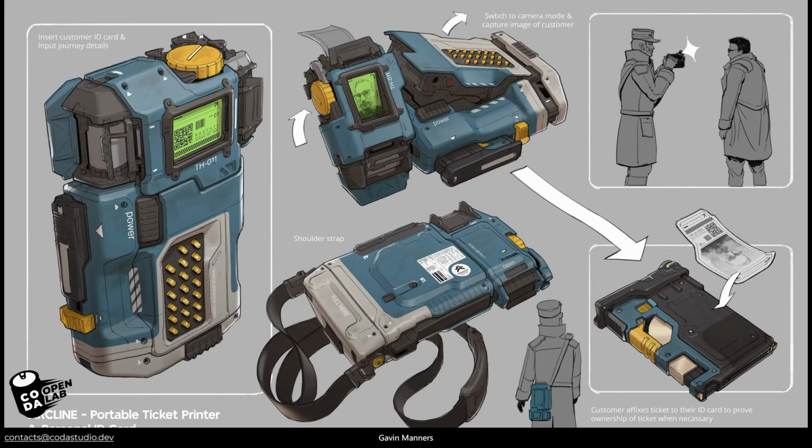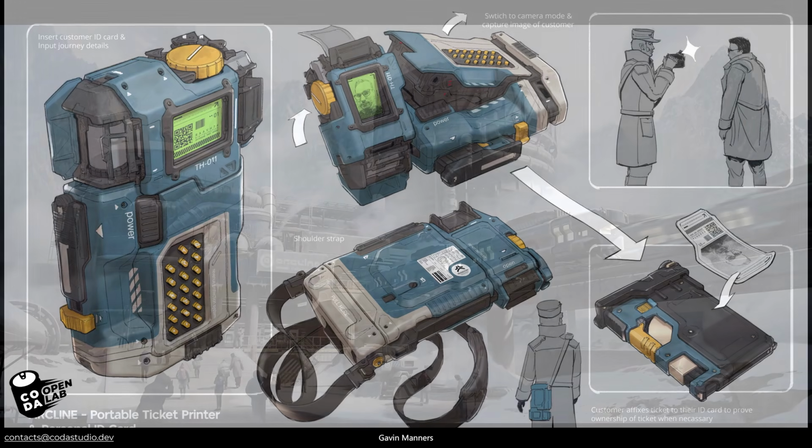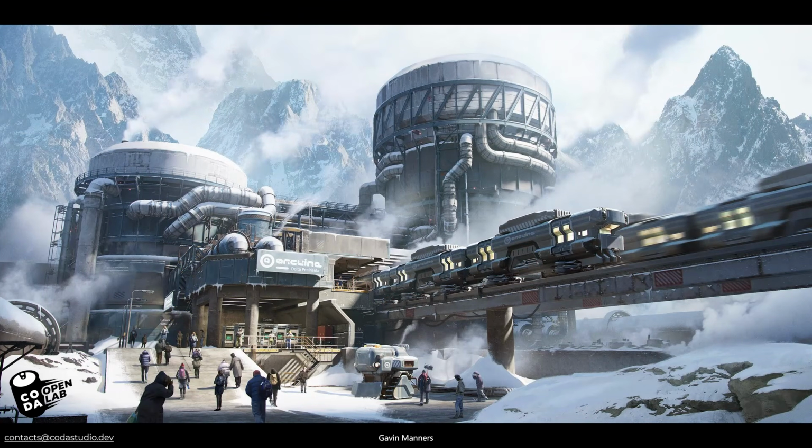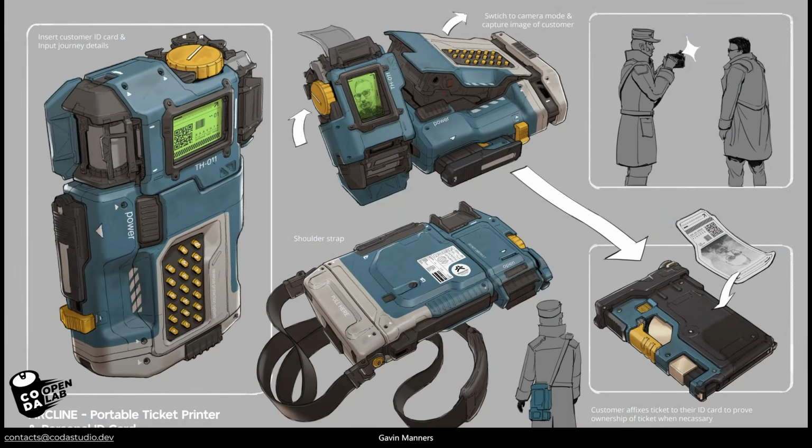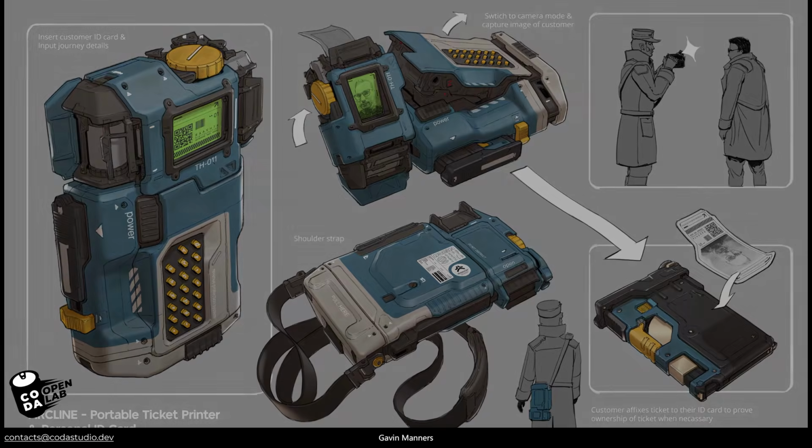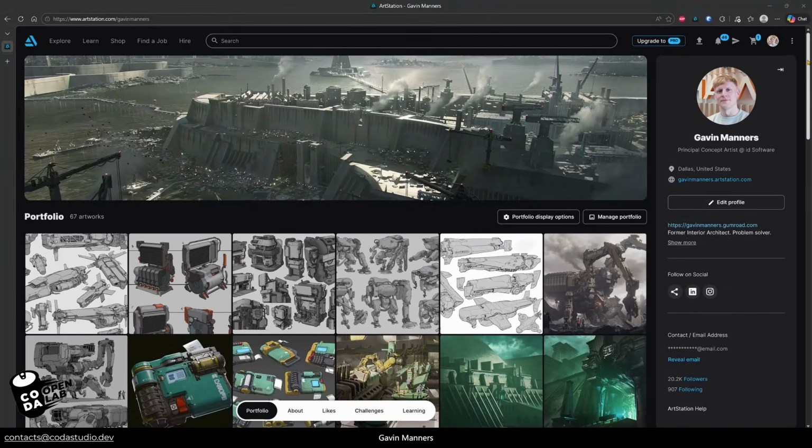CODA invited me to share my art process, so I'll be walking you through the creation of a ticket printer that I've designed to fit into my Arctic Metro project. In this 1 hour tutorial, we'll go from initial 2D sketches all the way to a polished asset using a mixed workflow. I'll also share my reference gathering process and how I build hard surface forms while keeping that tactile retro tech feel.